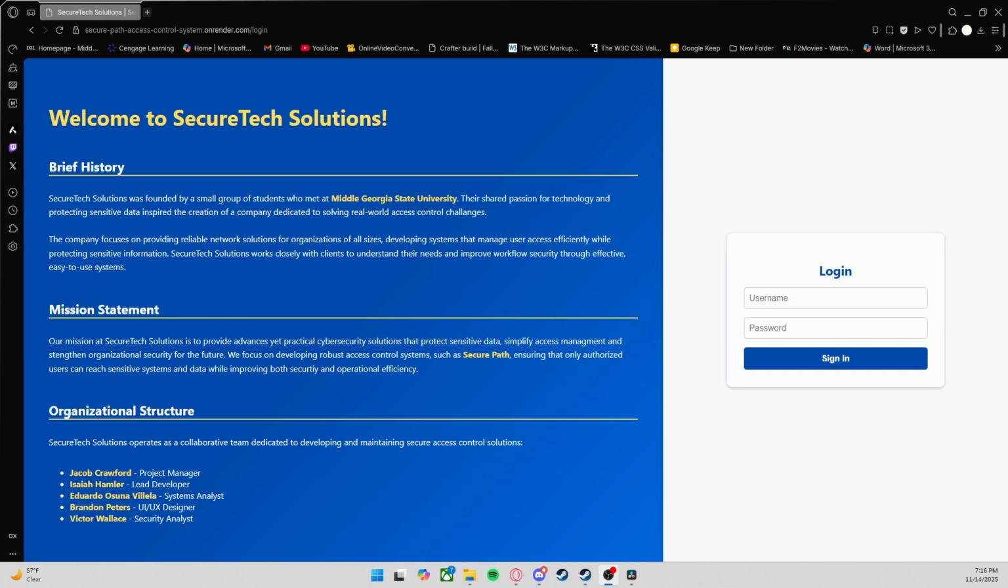That concludes the demonstration of Secure Path Access Control System. You have now seen how the administrators, staff, and guest roles each experience the platform differently, and how the system enforces permissions to keep everything safe and properly managed. SecurePath is designed to be simple, secure, and scalable, giving organizations a reliable access control solution without unnecessary complexity.